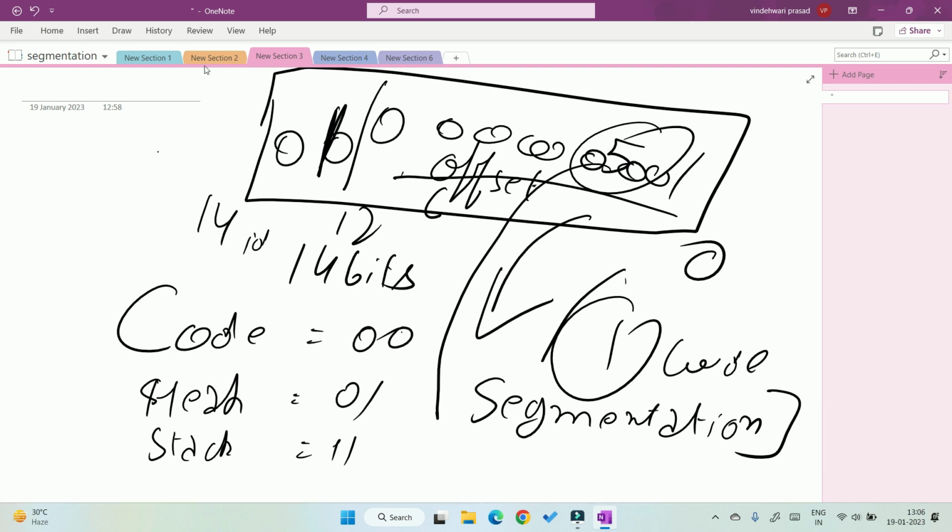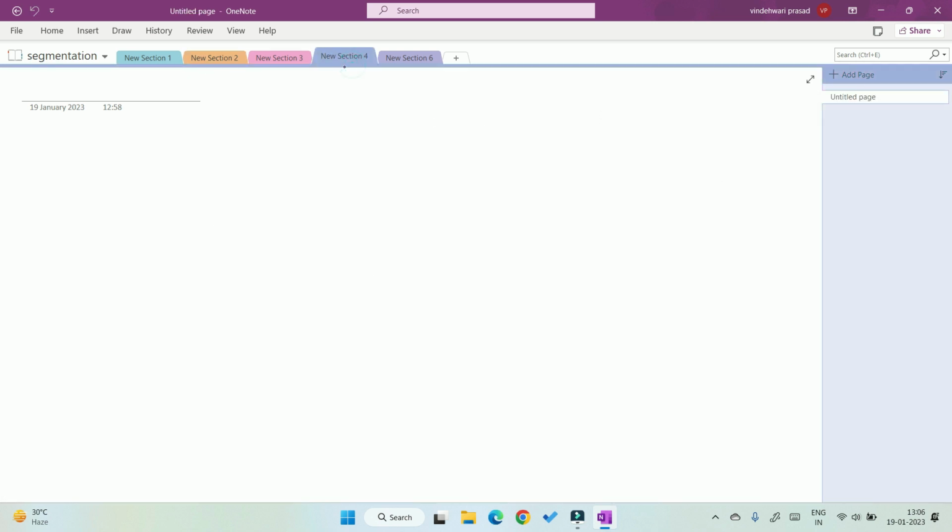Now we will see one more important concept of segmentation, that is called code sharing. What is code sharing? And it works with the help of the protection bit.